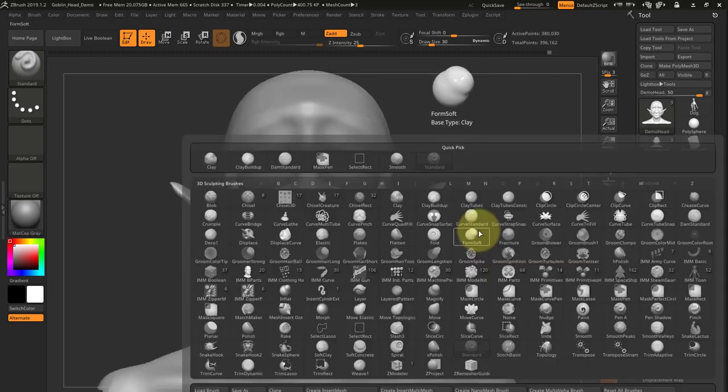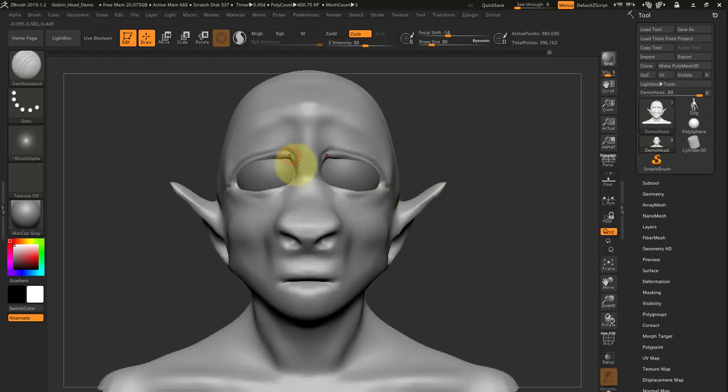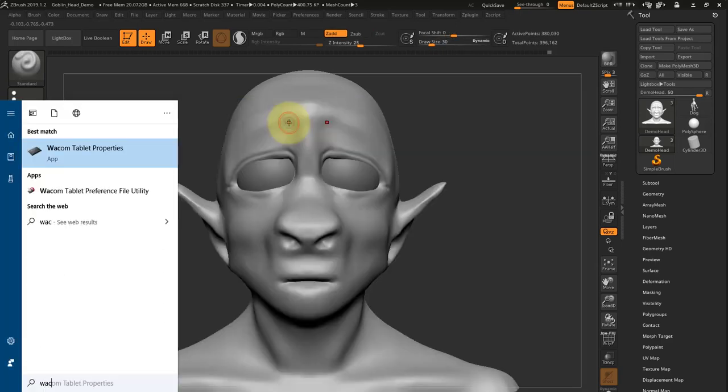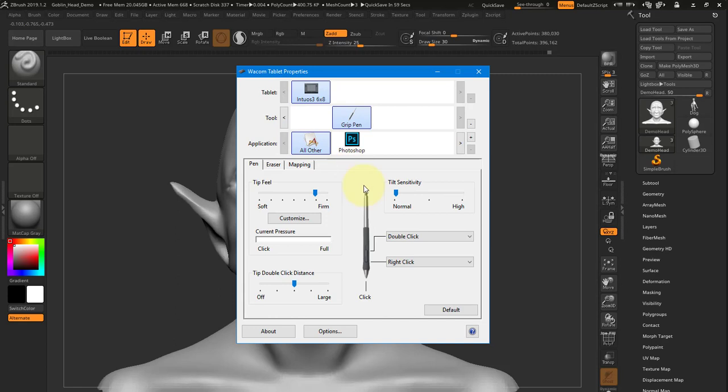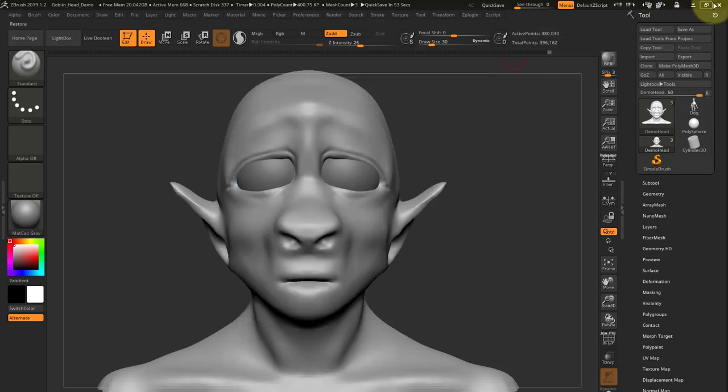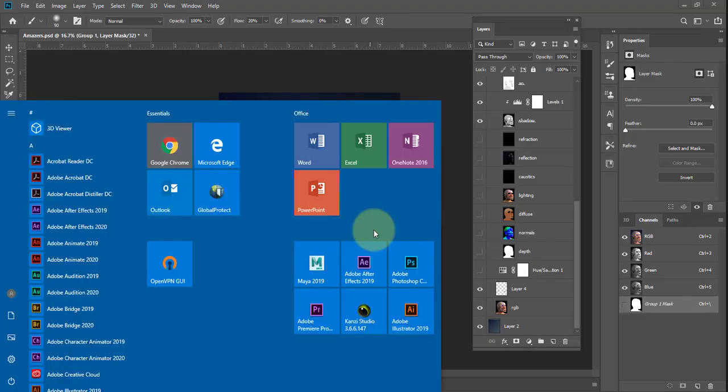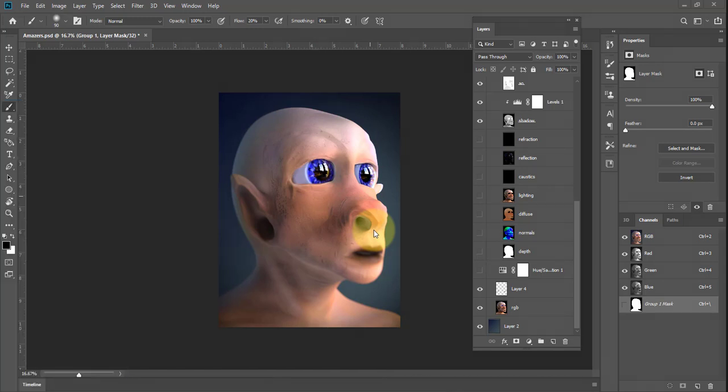So I'm going to start adding in some other details. And let me just try this again real quick. Wacom, yes, you're working. Let me just reboot ZBrush again real quick. Sometimes the tablets, for whatever reason, don't want to update. So I'll click S, I'll drag, and it doesn't update.